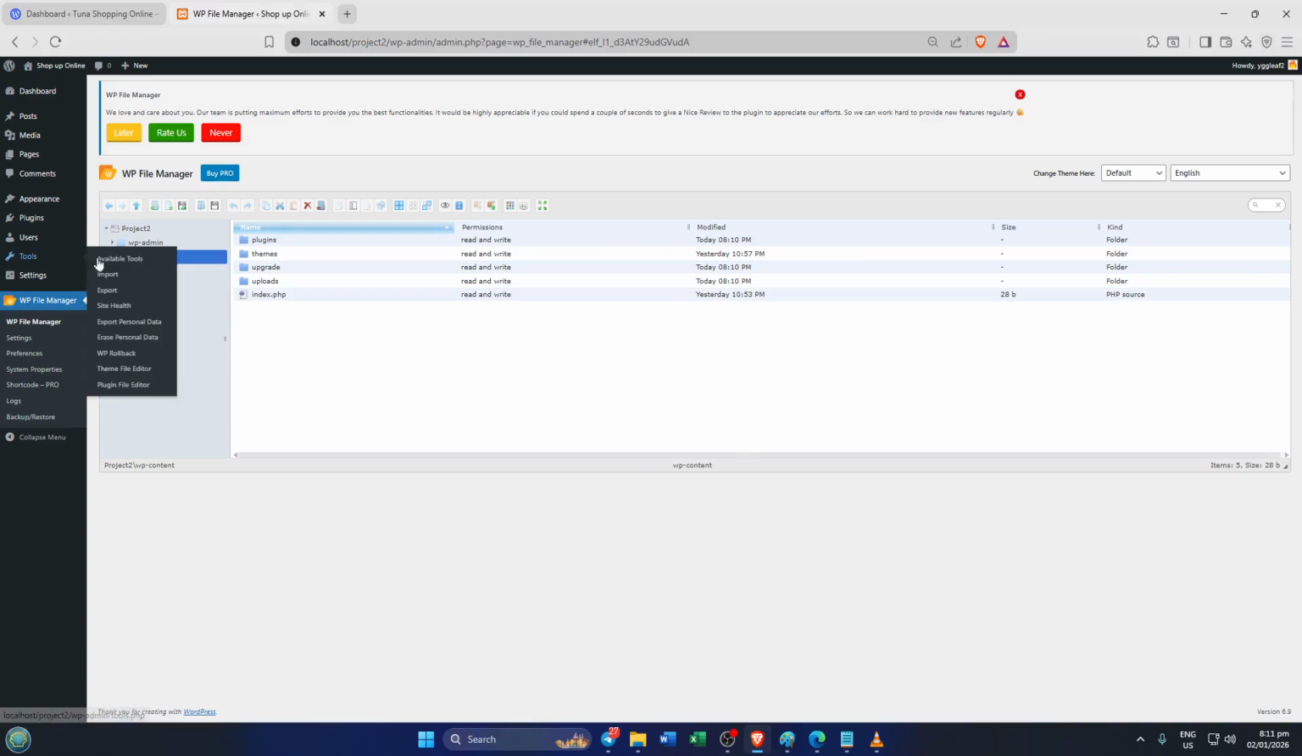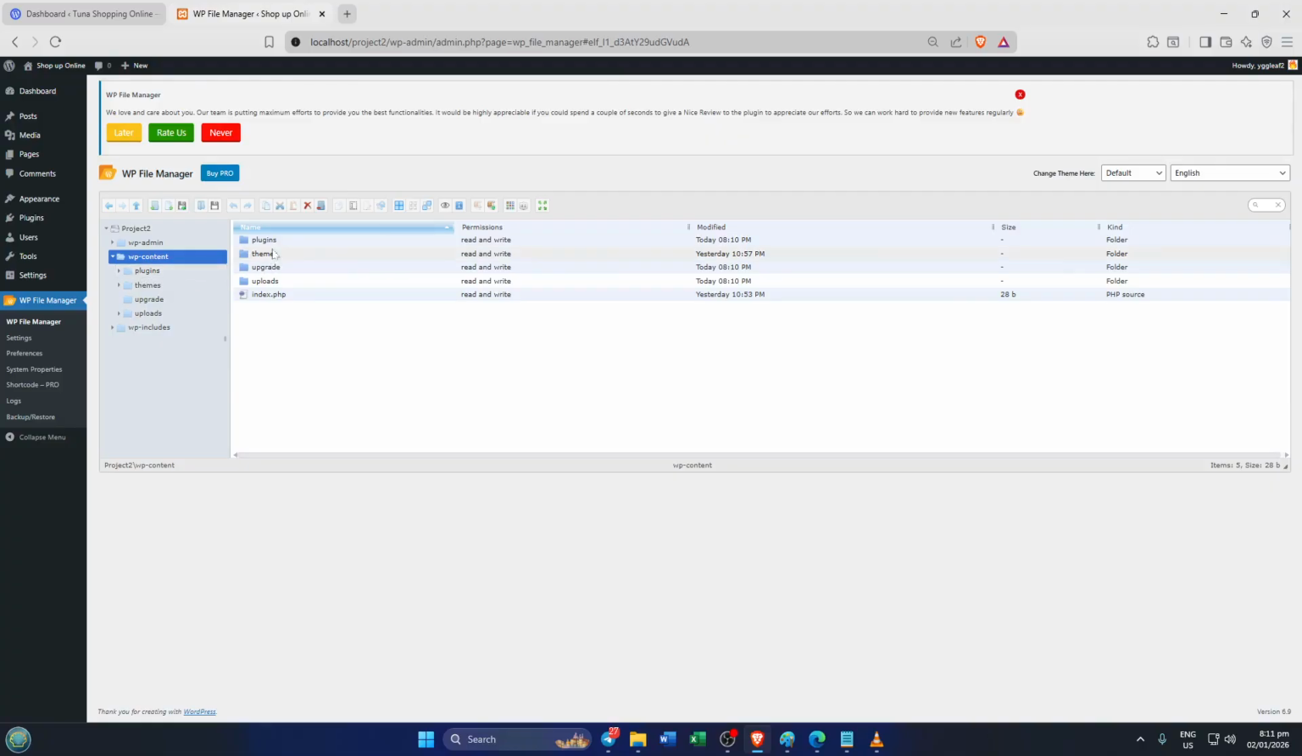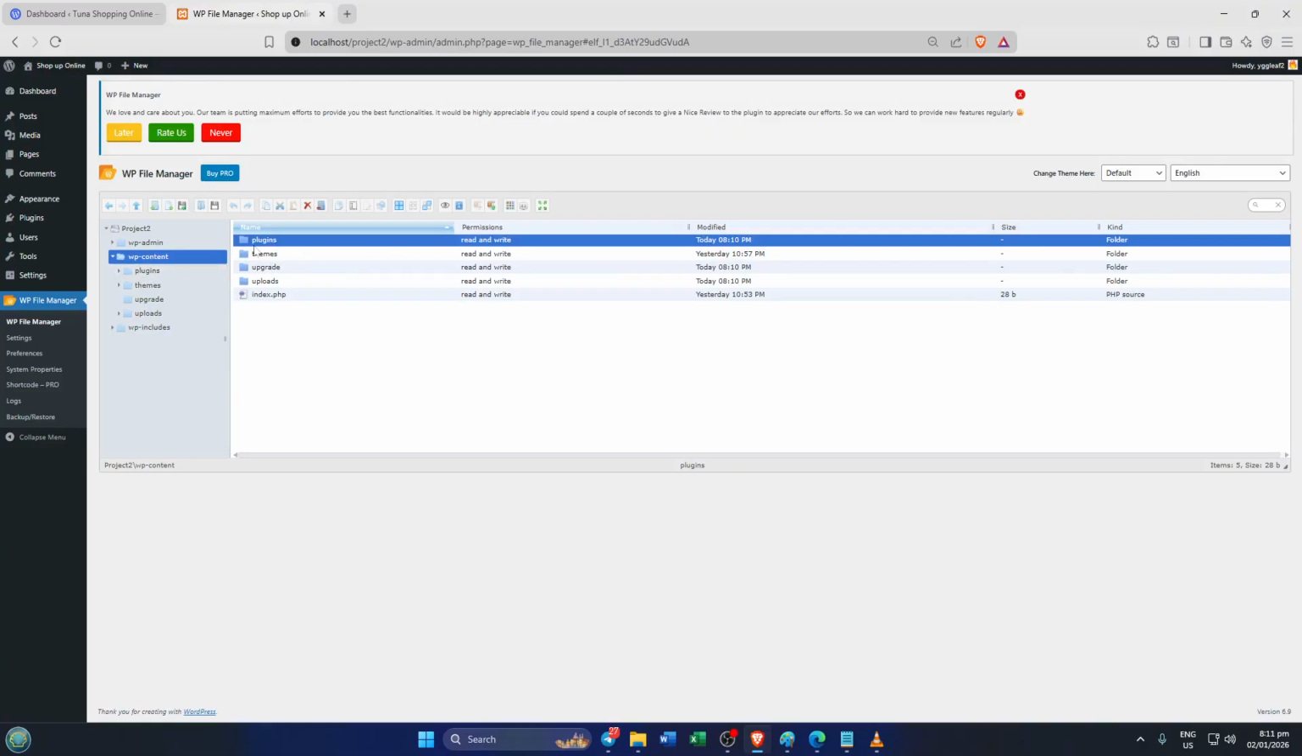Once you're in, you need to find where WordPress keeps its plugins. You'll want to navigate through your site's folders to a path called wp-content/plugins. Think of this as your site's app drawer. Every plugin you've installed has its own folder here. Now comes the important part.